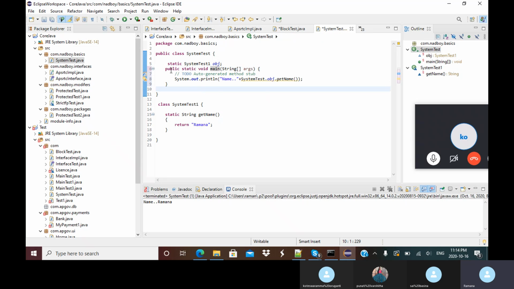So the only reason for making it public is to get access to it from anywhere. That is one point. The second point is static. Why are we declaring it as static? Of course, we'll discuss static in detail, but the high-level point about static is: if you declare any variable, method, or block as static, then you don't need to create an object to access those things.